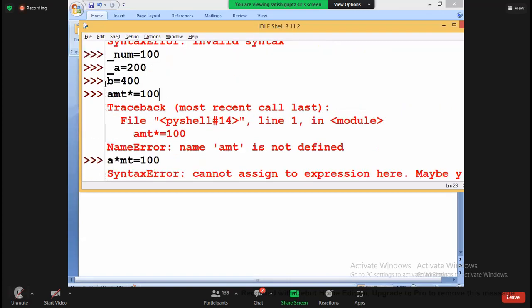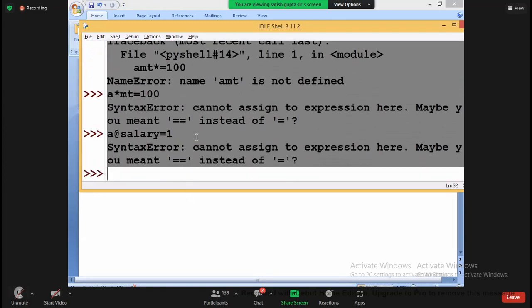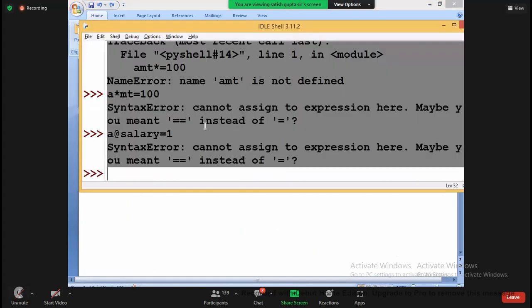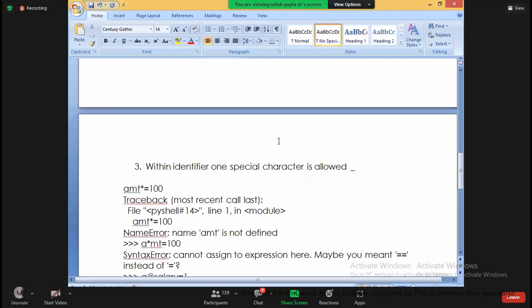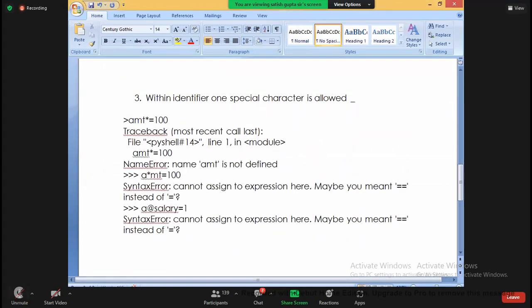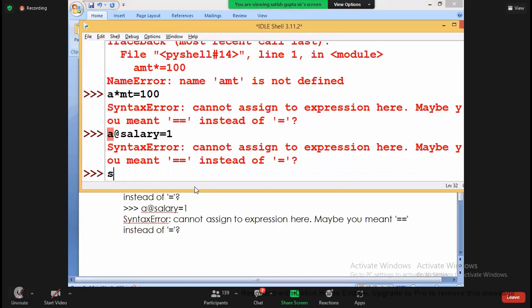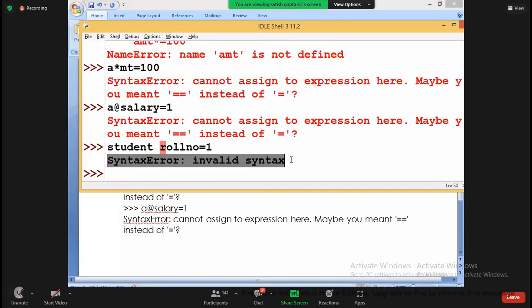Yes, all these are errors. Now this is one more rule: there should not be any space between the identifier, because an identifier is one word. It is not more than one word. If it is more than one word, then you separate with an underscore. For example, can I write student space roll number equal to 1? No. If I write student space roll number equal to 1, immediately which error is given?